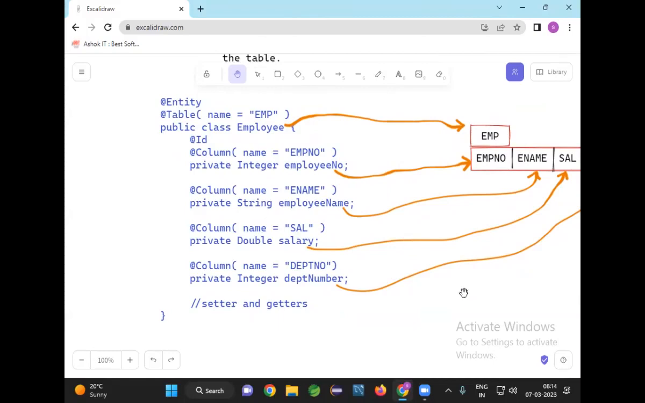The table annotation is optional if the class name is matching with the table name. If the variable name is matching with the column name, at the rate column annotation is also optional. You got my point? Right. Guys, are you getting it online? Type C or N in chat box.